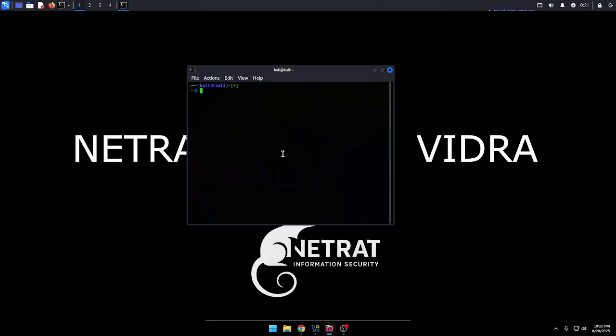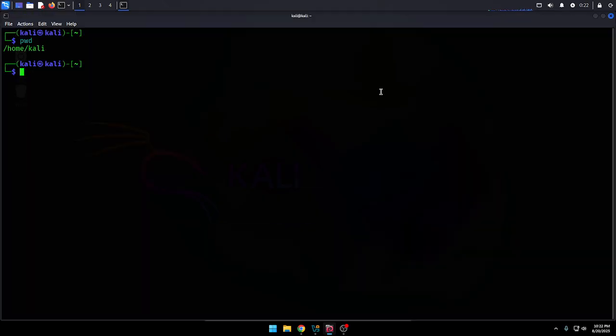So there's a lot of different navigation commands. We have, for example, pwd, which is print the working directory. It's going to show where I am. Let me enlarge this for you guys really quick. So doing pwd is going to list where we are currently, so that's going to list out our /home/kali directory.